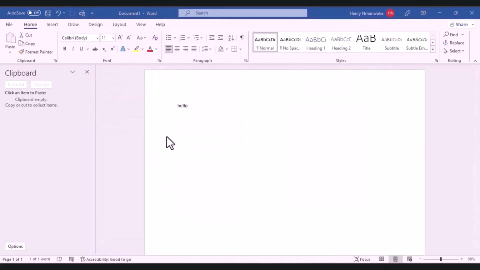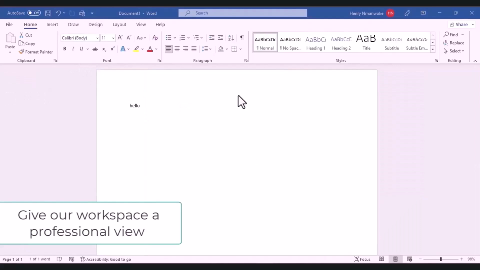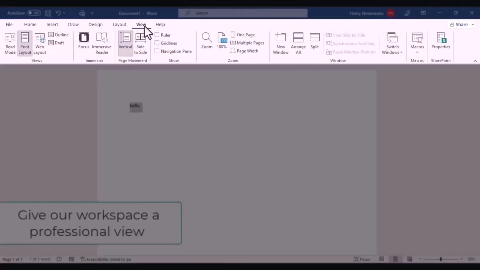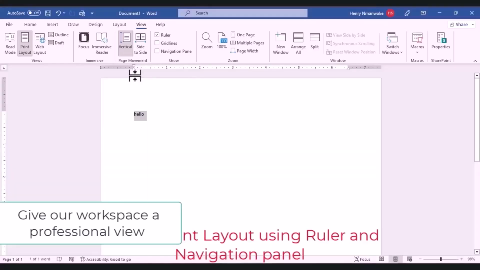Next, we're going to keep our workspace in professional view. For us to make that possible, we have to go to the view panel. Now you can see at the show command group, we have the ruler, the guidelines, and the navigation pane. When I click on the ruler, notice something. You can see a scale of ruler here. This determines the margins of our documents.